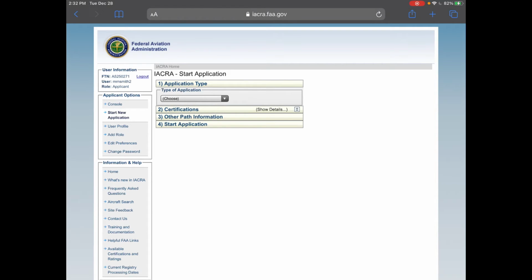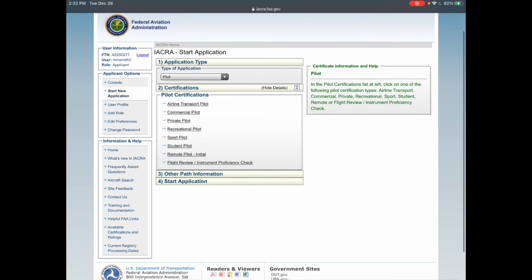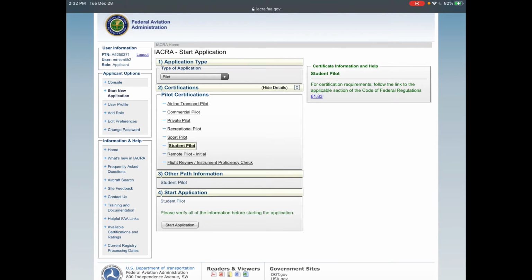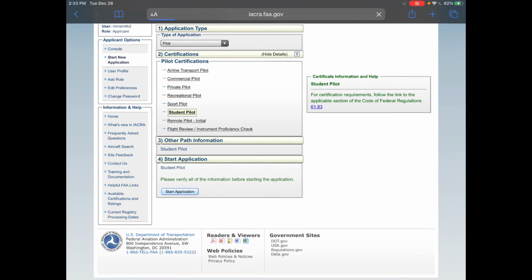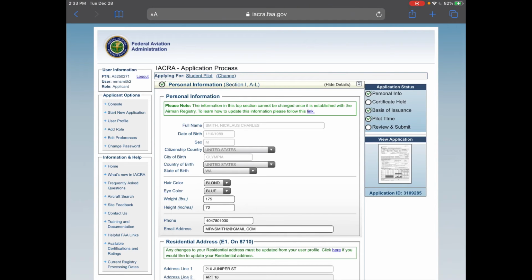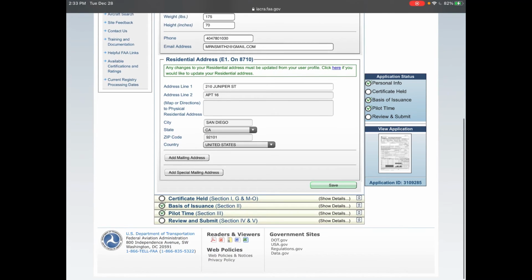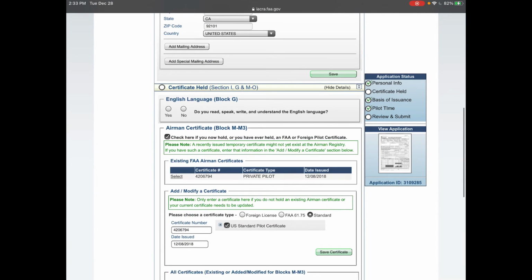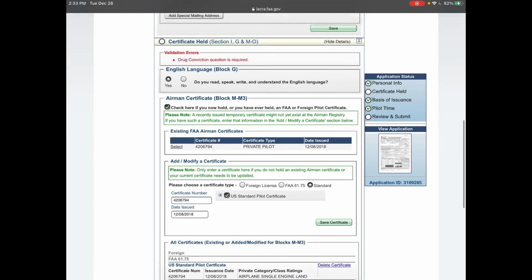Now it's going to say the type of application, and we're going to do pilot. And it's going to say, okay, what kind of pilot certificate? We're going to click Student Pilot. And then it's going to say, okay, Student Pilot, and we're going to say Start Application. All right, so now it's going to have all your personal information in here already. It's going to have your address in here. And then you just click Save to confirm. All right, then you're going to want to expand the certificate held block. For English, do you read, write, and understand English? You want to say yes.